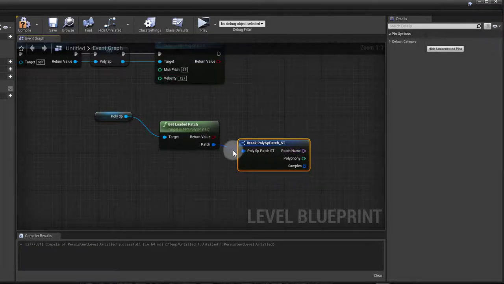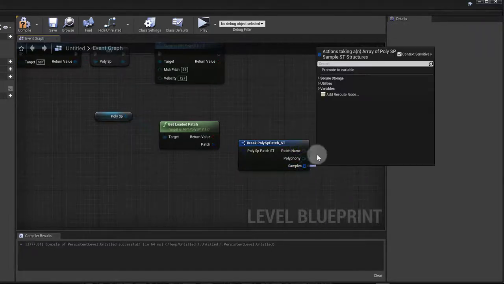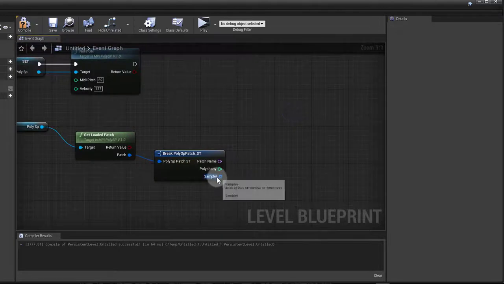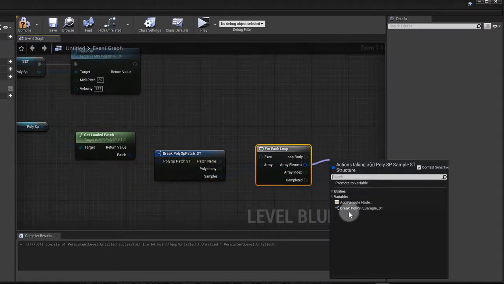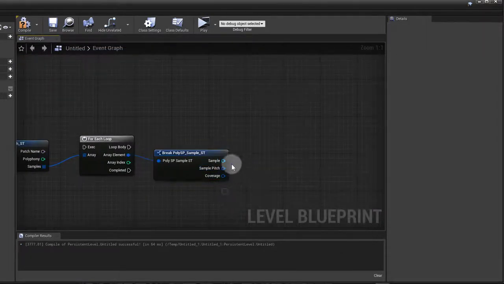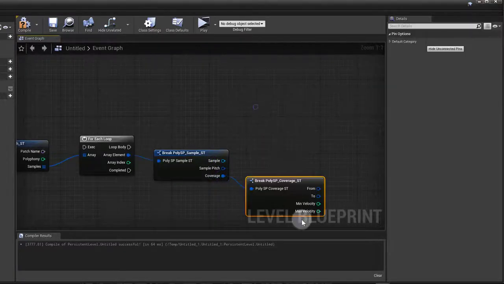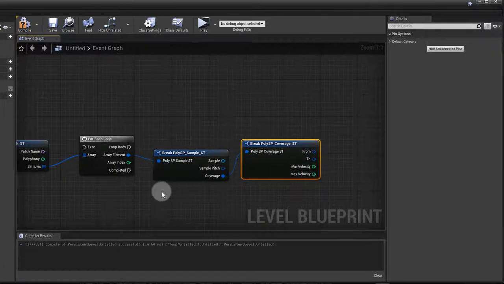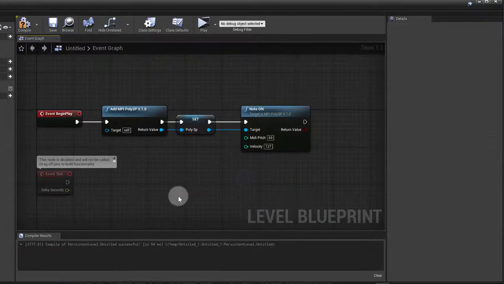If you load a different patch while in game, it's going to be a different patch name, and you can get it here. This is the samples, all the samples that are set up. You can do a for each loop here, and in there you can break that and get every sample: the sample pitch, which is the root, the sample itself, which is the WAV file, and the coverage, the from-to coverage, velocity, etc. We'll look at more of the functionality as we move along.